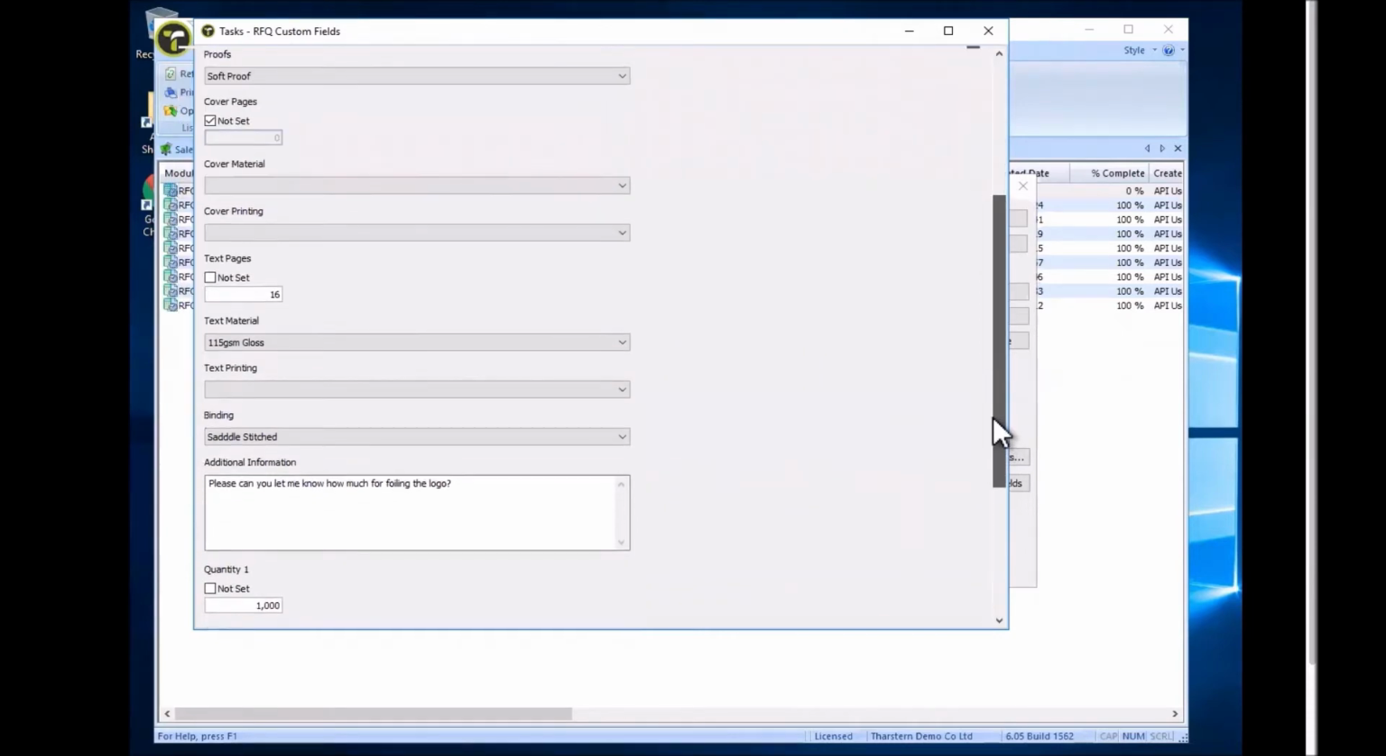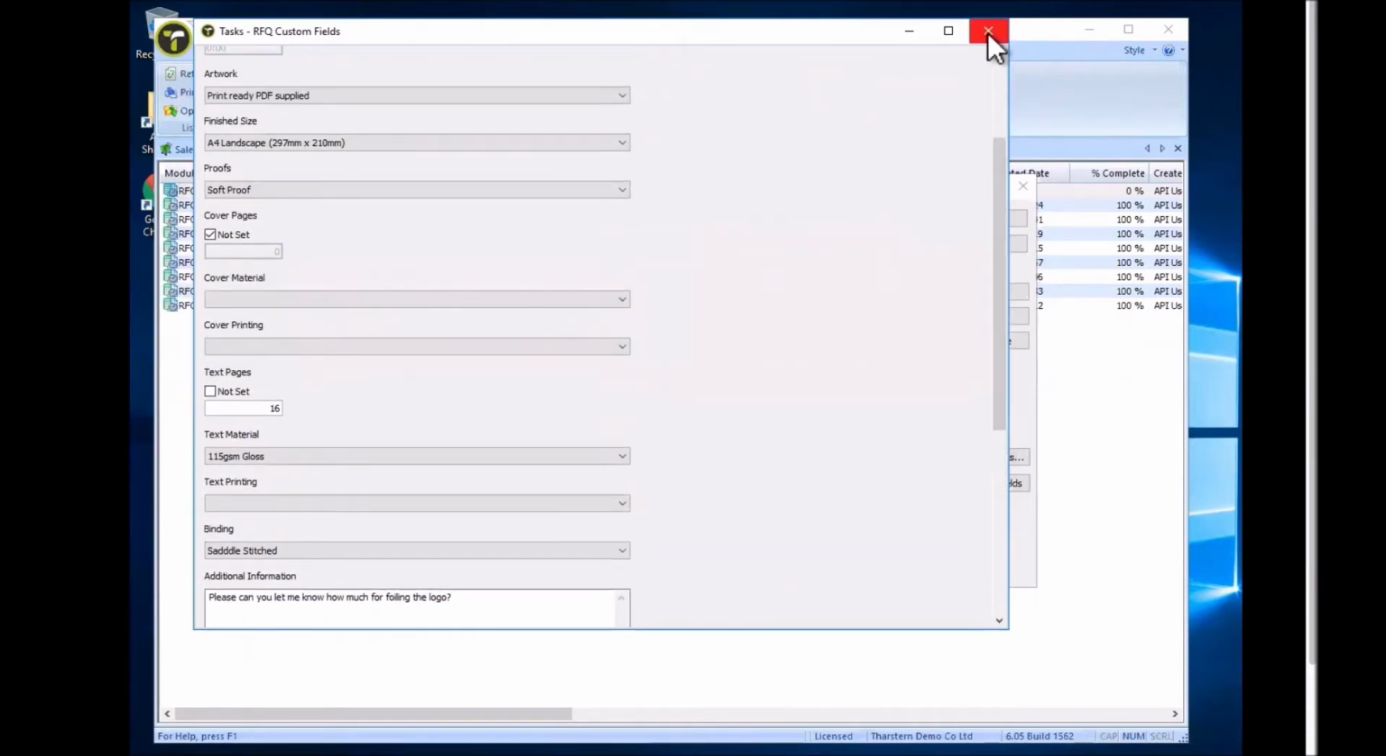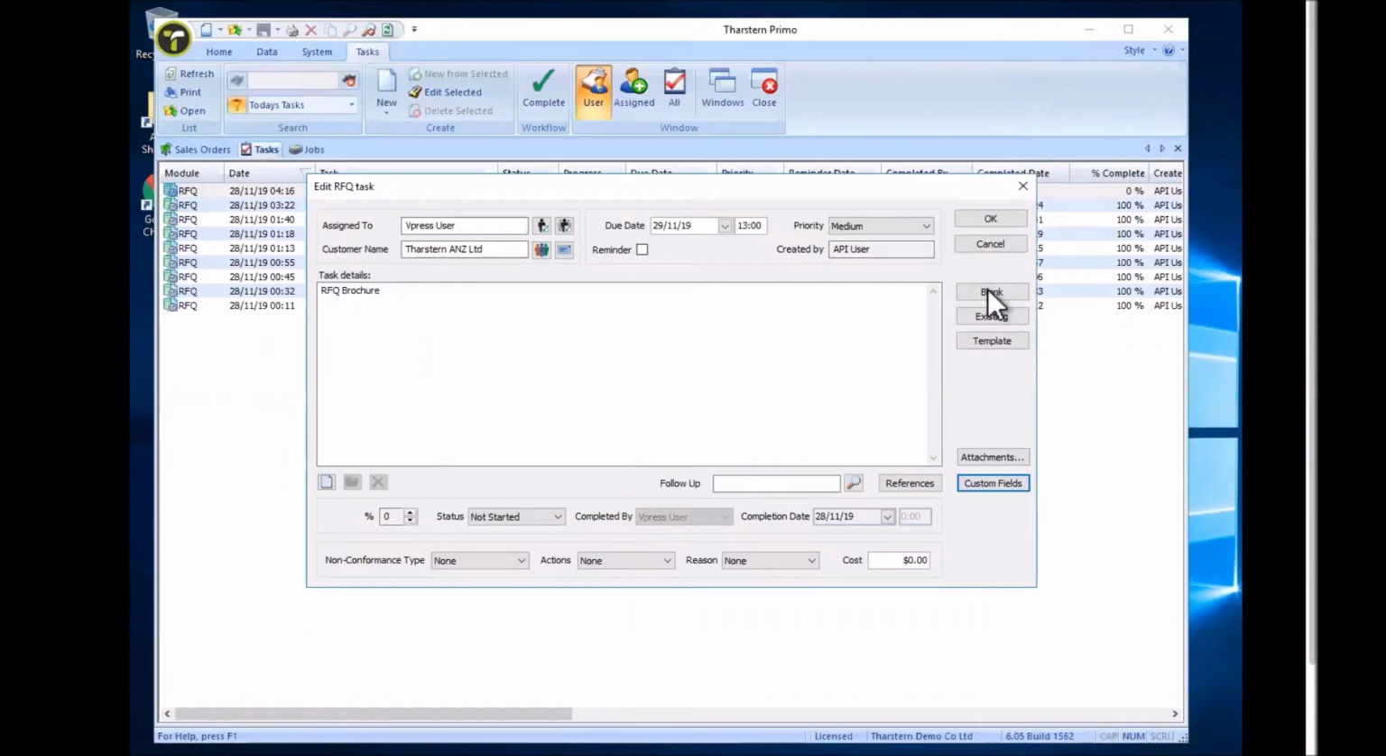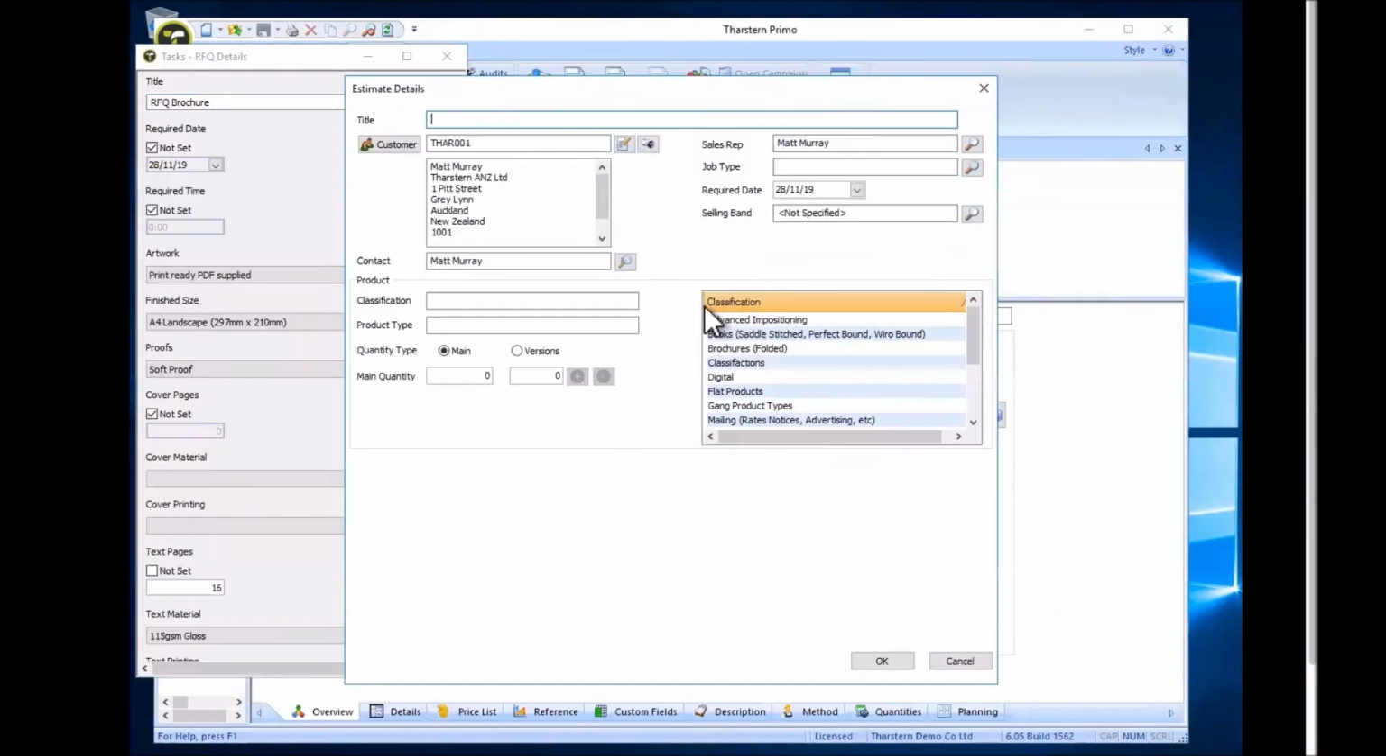So that task that's now sat in the MIS, we can now go in to create an estimate. And this is using Thurston's Estimate Pro software. So we can create a blank estimate, or we can use an existing estimate, or maybe a template. But just to show how fast Thurston's Estimate Pro is, we'll start from 0.